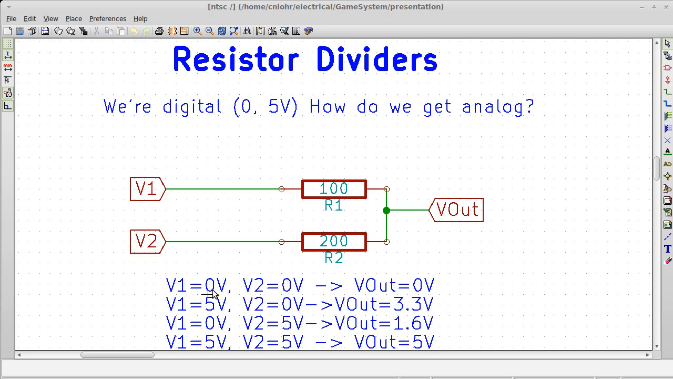So you can see here I've made a little table. If you have them both at 0 volts, of course the output's going to be 0 volts because it's not getting any voltage from anywhere. And if they're both 5 volts, then the output's going to be 5 volts because there's nothing pulling it down. But it gets interesting in the middle, where if we make V1 5 volts and V2 0 volts, well, now we get 3.3 volts. Or if V1 is 0 volts and V2 is 5 volts, we get 1.6 volts.